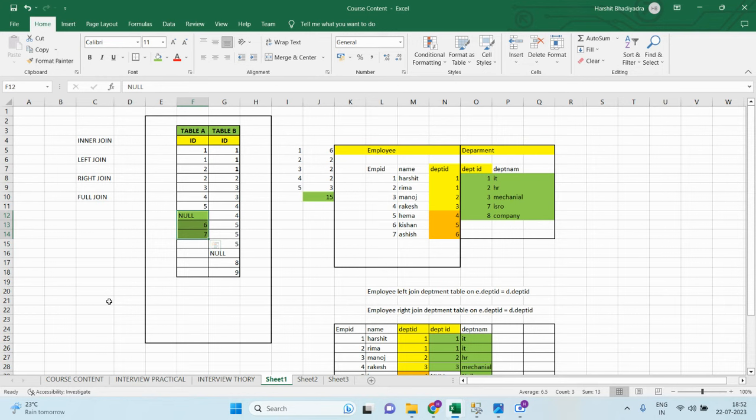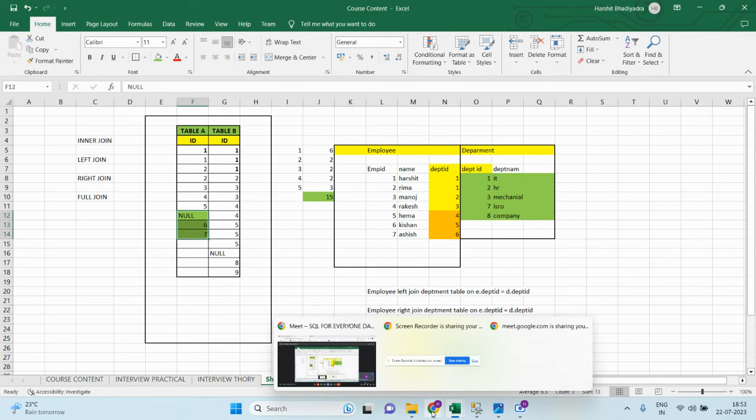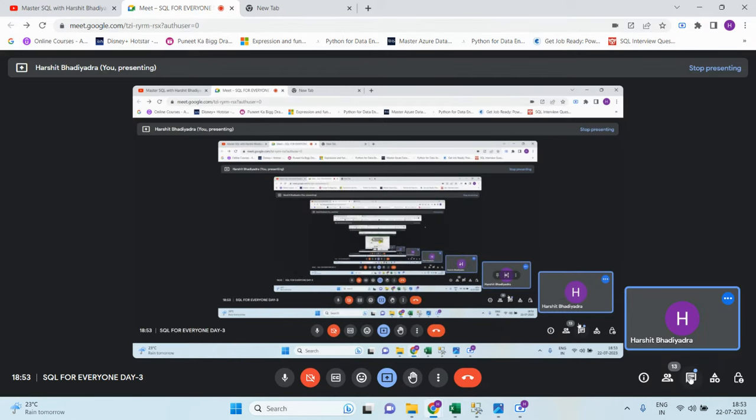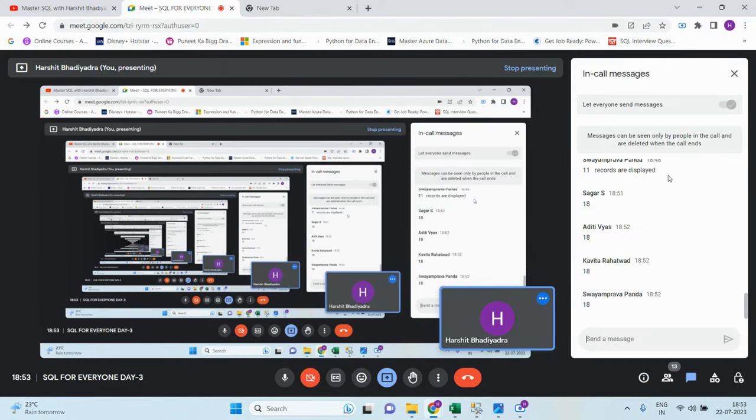So now tell me, in right join how many records will be displayed? Please write down in the chat box how many records will be displayed in the right join.